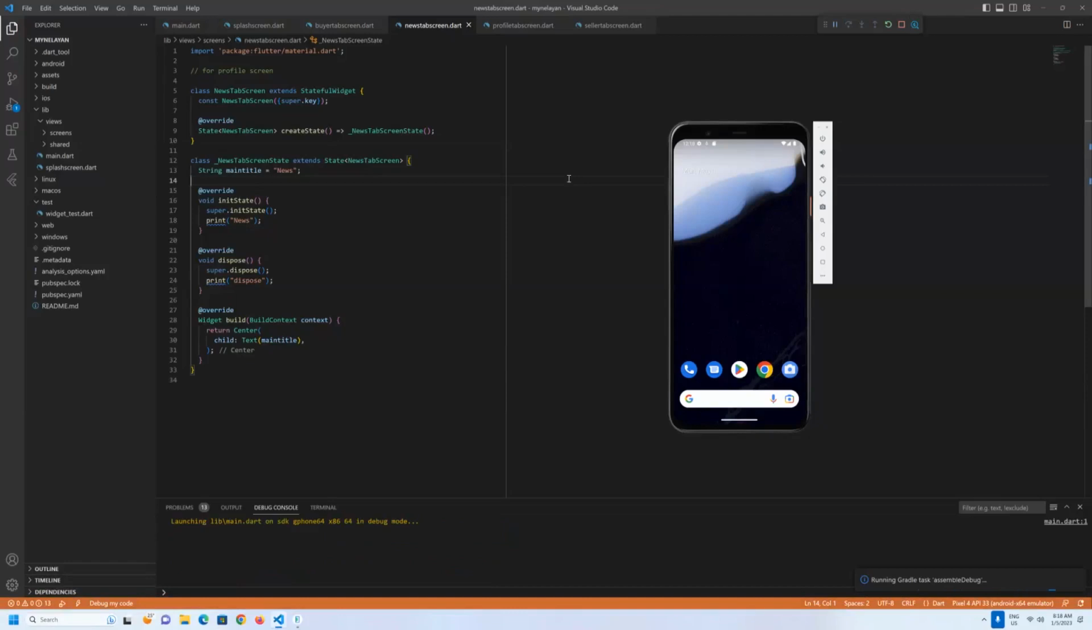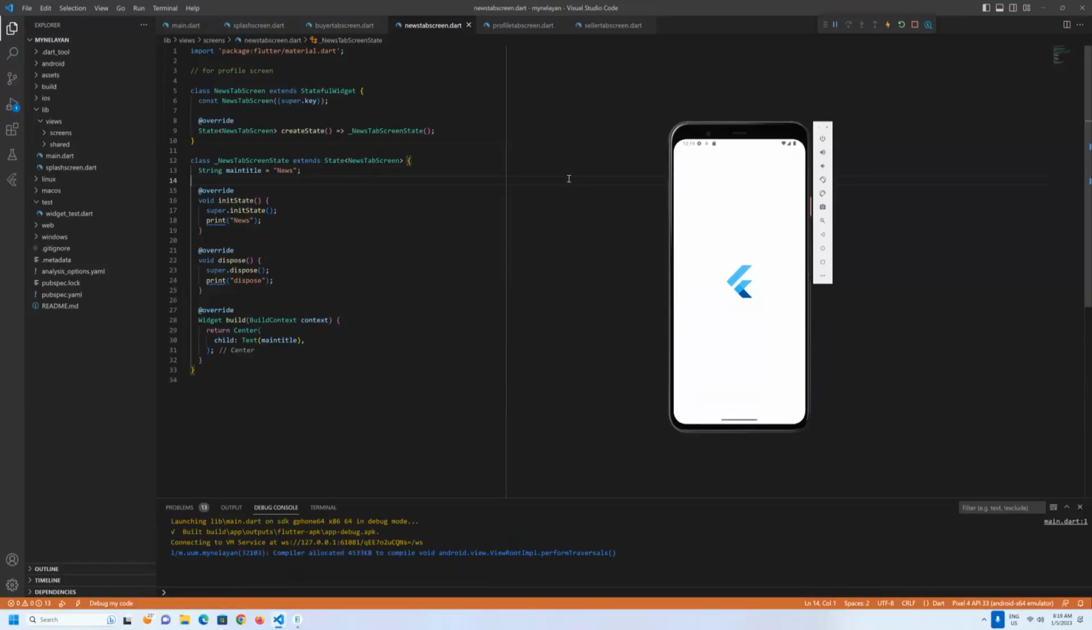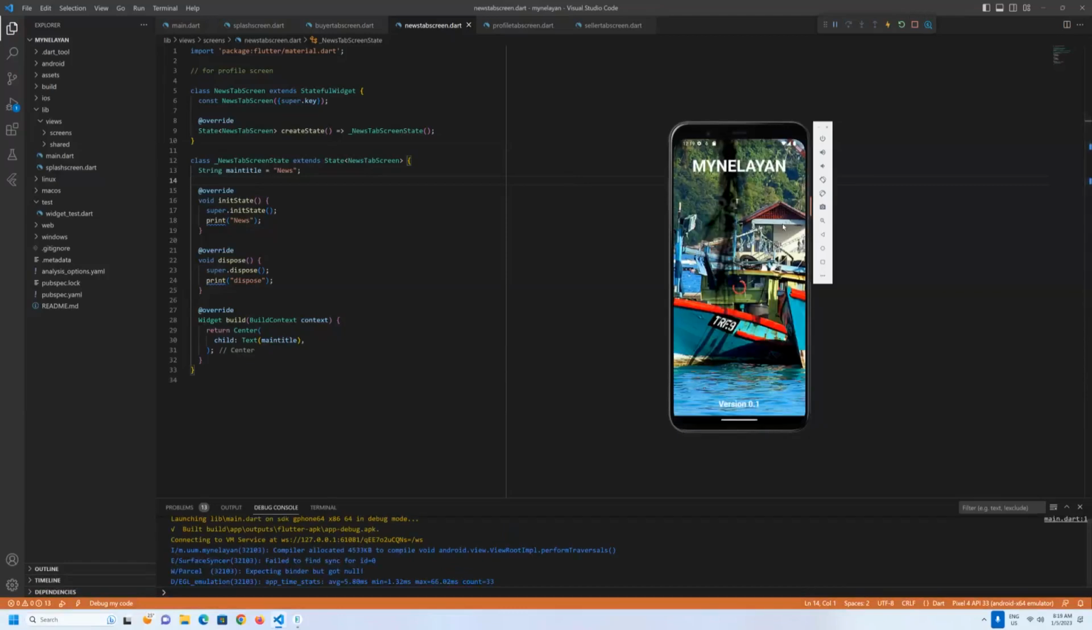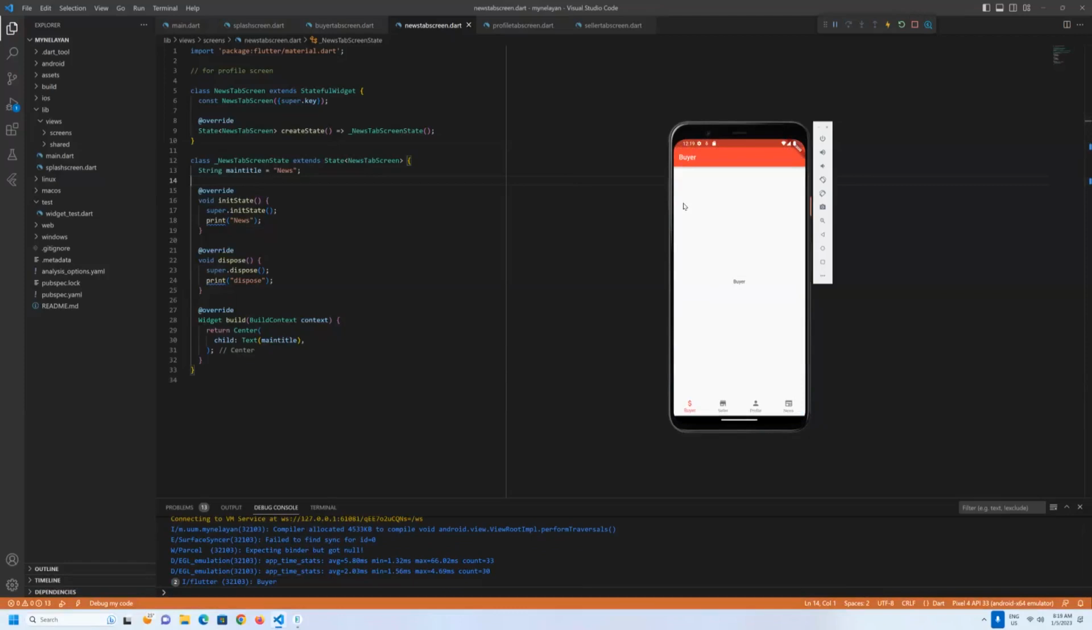In today's tutorial, we're going to look at bottom tab navigation. Consider the following application where it starts from a splash screen and then goes into the main screen. The main screen here consists of bottom tab navigation, which allows the user to move from one screen to the other by selecting buttons at the bottom here. For example, we move from the Buyers tab to the Sellers tab to the Profile tab and to a News tab.